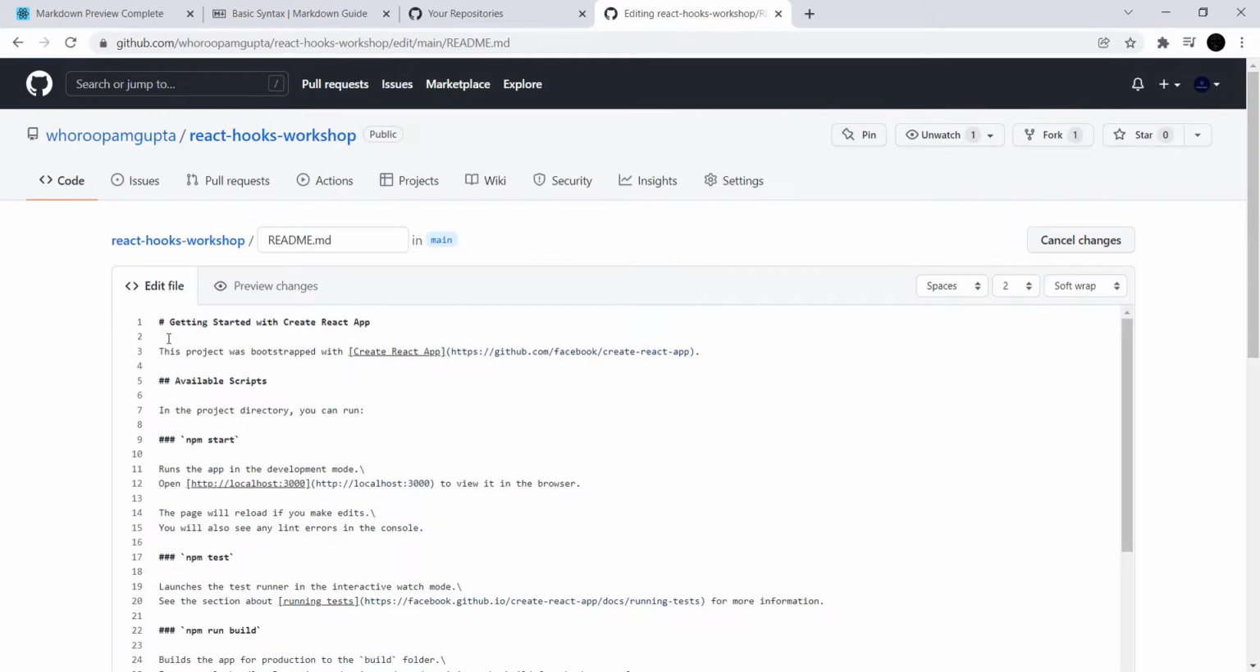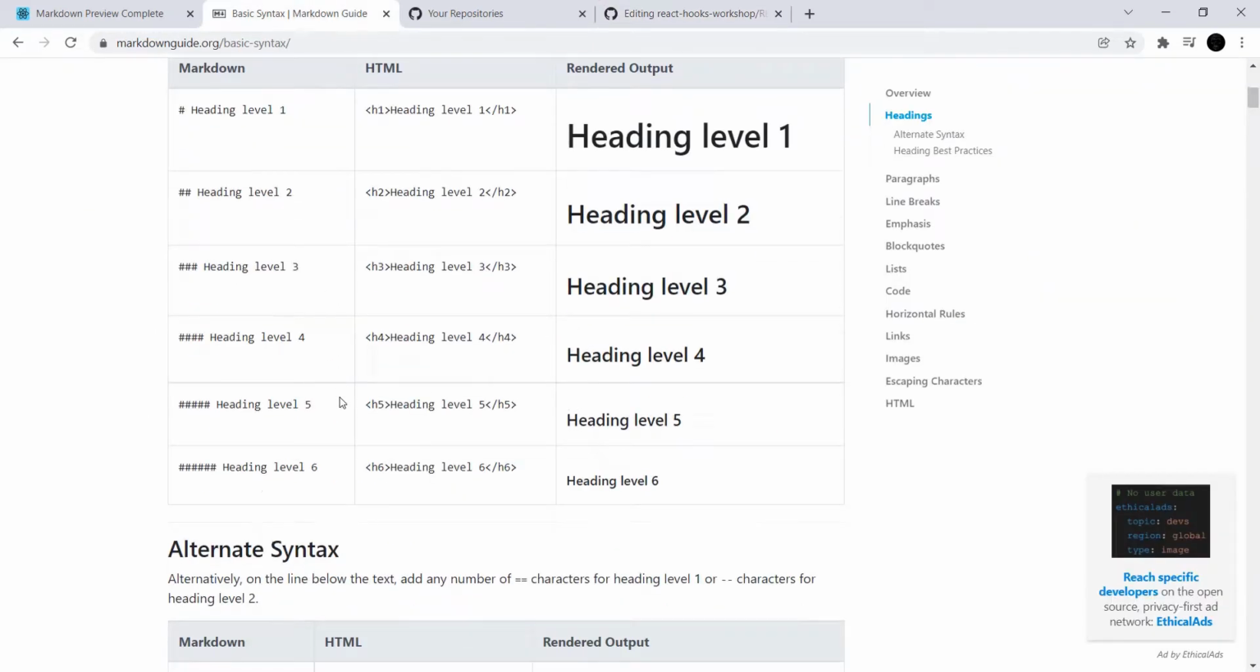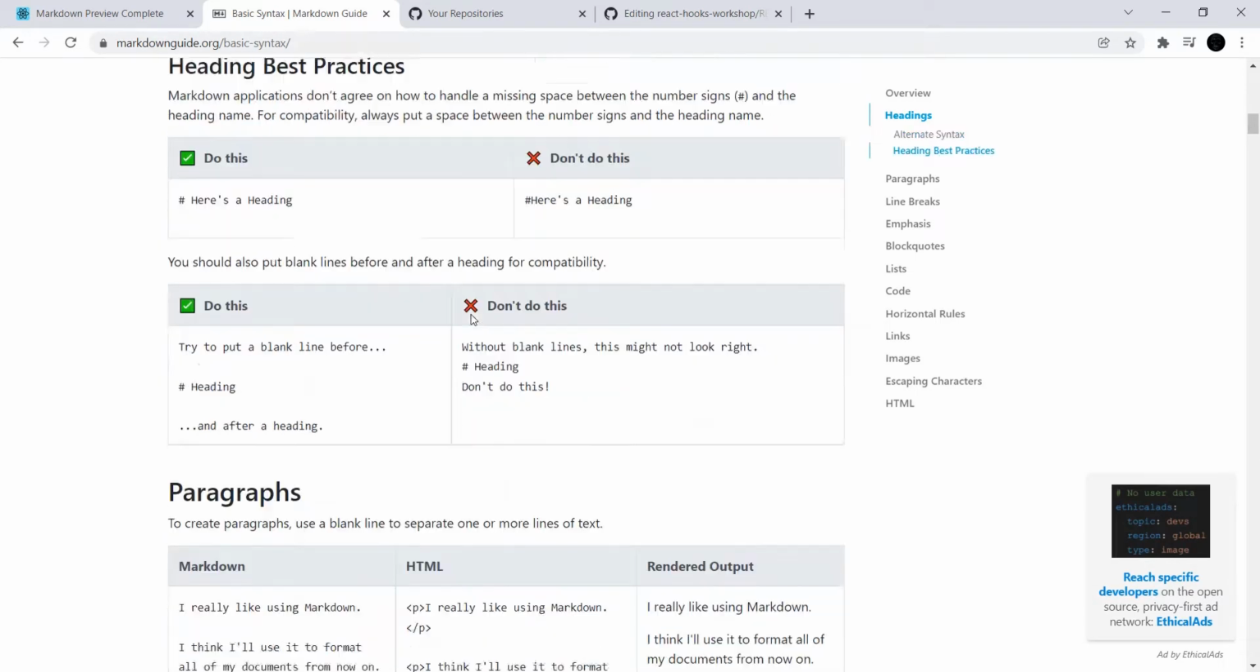Okay, so look here. If I want to give a heading one, the biggest heading, I'll say hash. This is in your README. And if I want to give a heading 2, then I'll just write 2 hash. If I want to give heading 3, then I'll write 3 hash. And similarly, there are different syntaxes for that. Okay, I'll show you a different example.